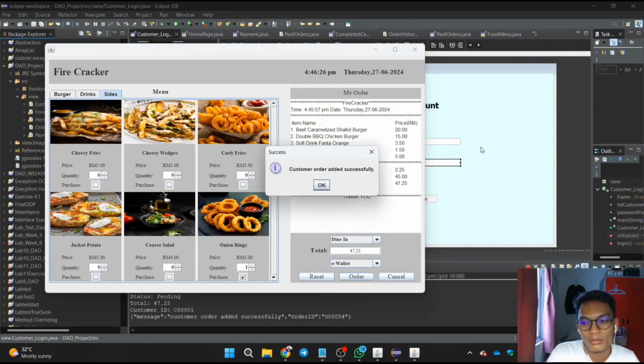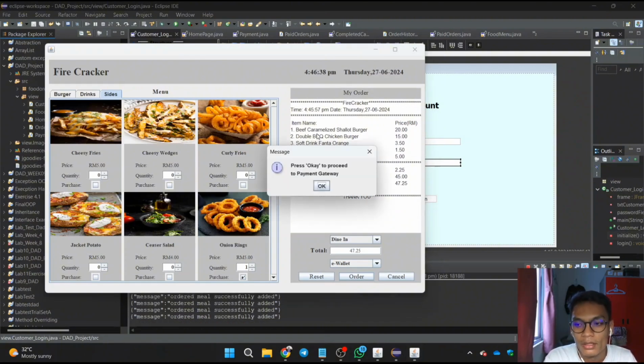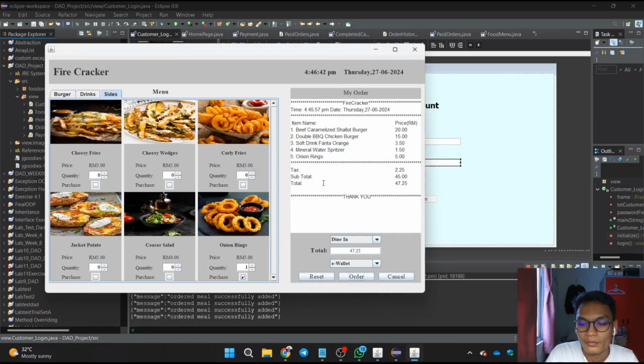So customer order added successfully. And then we press OK. And here we have the total and everything. This might take a while, so we have to wait for a bit. Okay, then we can proceed to payment gateway.